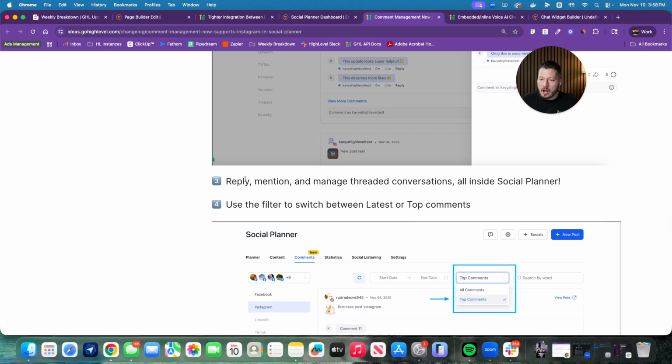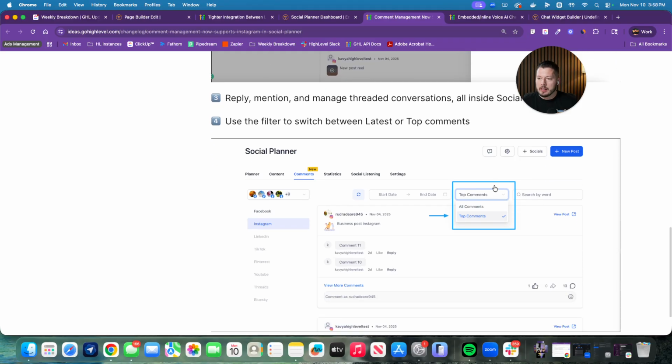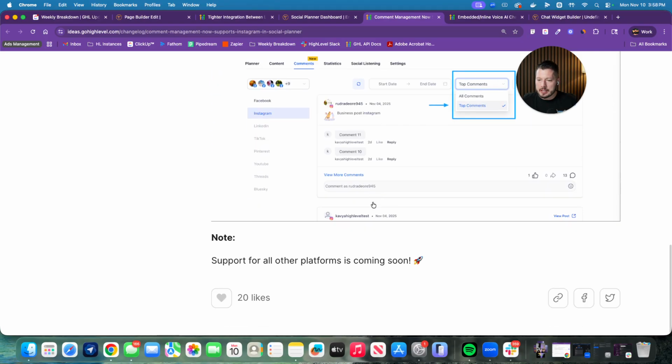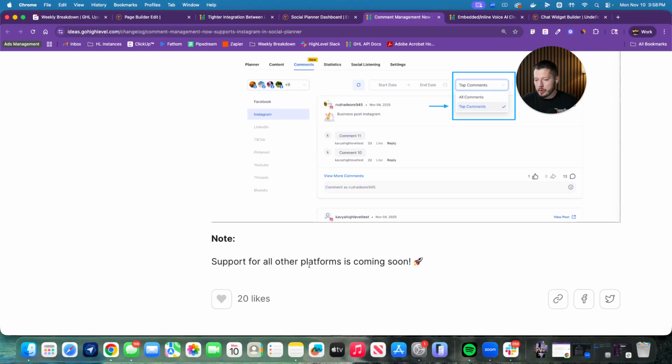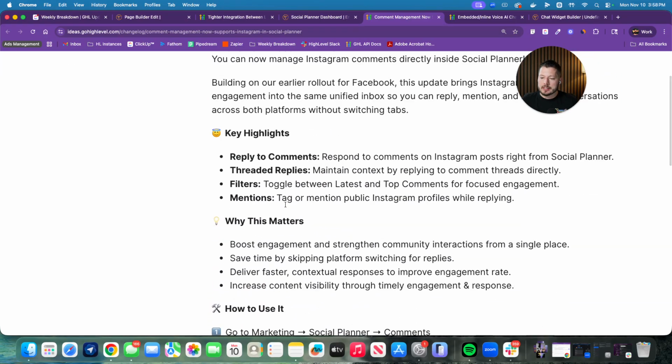This is reply, mention, and manage threaded conversations all inside the social planner. Use the filter to switch between latest or top comments, and then support for other platforms is coming soon. So definitely check this out, especially Instagram.